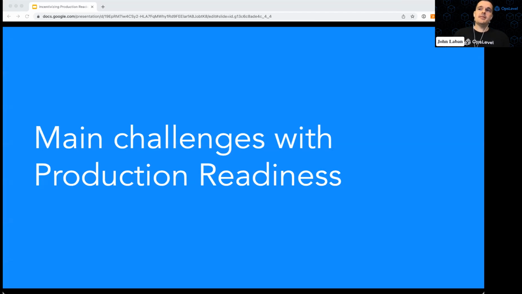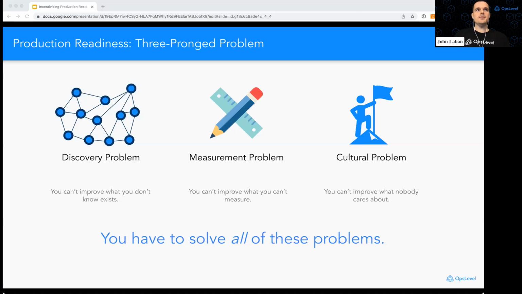You're burning money, you're burning time, and all of this loss is really preventable. And production readiness is really how to prevent a lot of these issues. So, what's hard about implementing production readiness? Well, there are three main challenges that we're going to go over today: the discovery problem, the measurement problem, and the cultural problem.